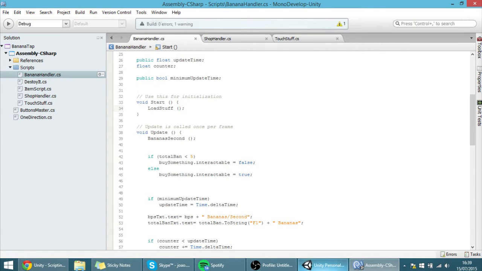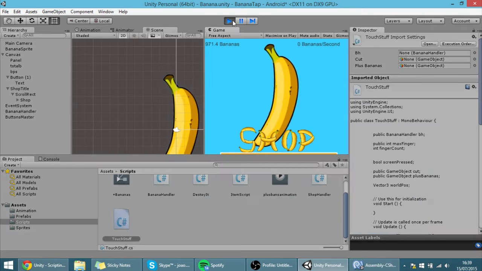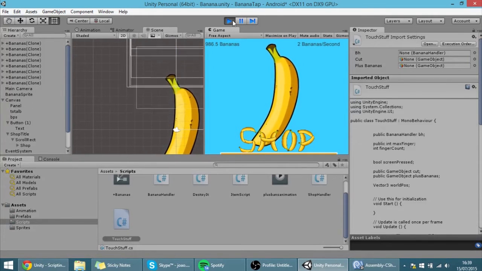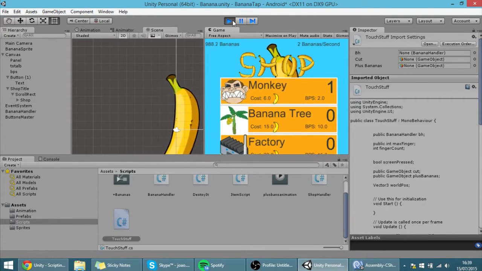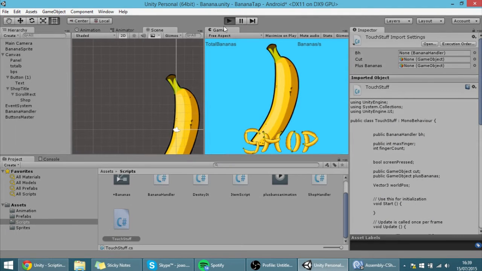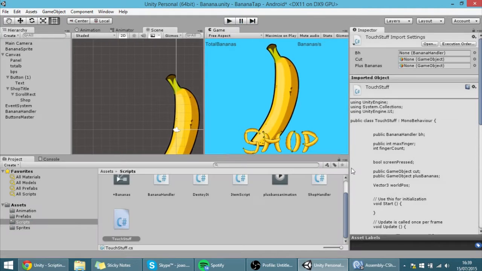Right now the number of bananas is updating, so let me show you. Okay, as you can see, it already saves the bananas. If I have this number of bananas, and I even increase it like so, now I have roughly 1,100 bananas. So if I hit play, you'll see that I have 1,100 bananas, as you can see. So it saves.